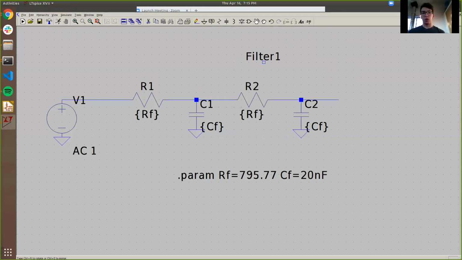You can set those wherever you want. You can set them in the middle of the circuit or at the end of the circuit. We're going to set it at the end for this. Cool. So let's look around. We have our voltage source, we have our filter down, and we have our net label. Sweet. We're good to go.